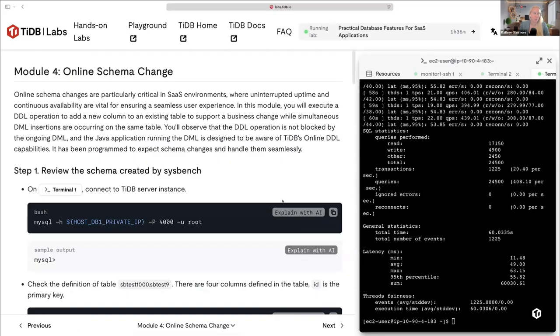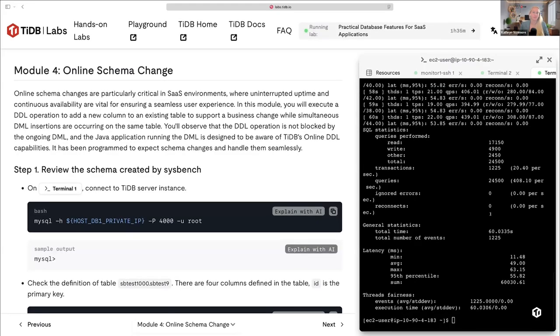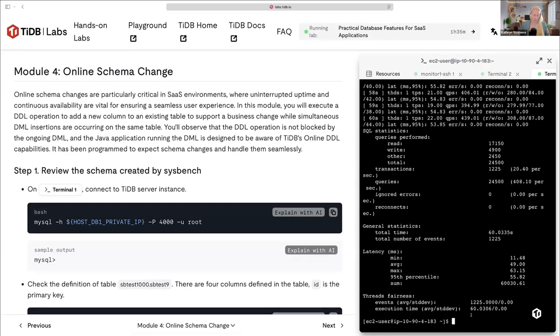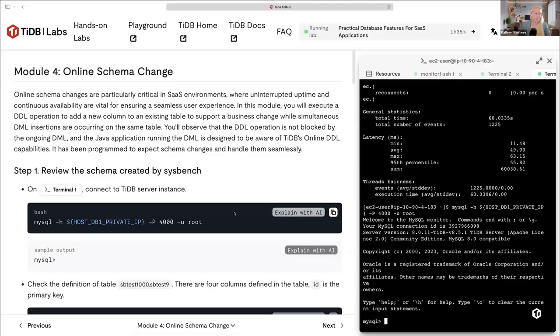So going back to Terminal 1, we are going to test that ability of staying online 24/7, even when we have to change schema. Let's log back into MySQL.